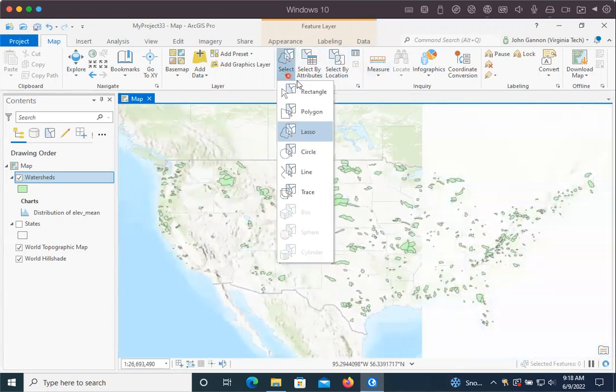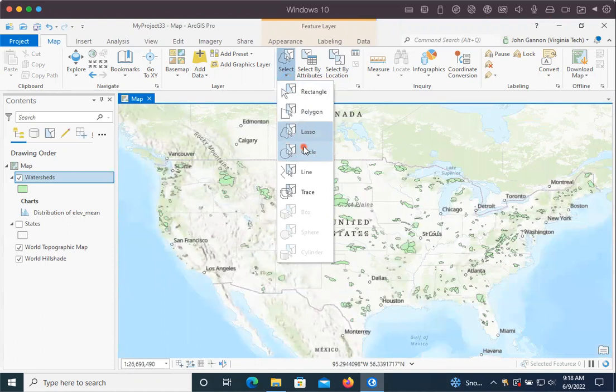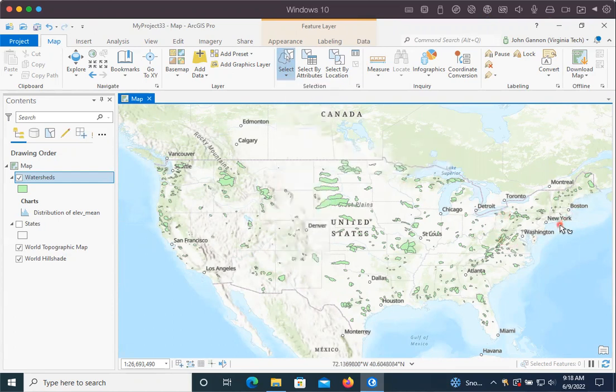What I want to do is select basically the Appalachian watersheds. So I'm going to click lasso, and then what I can basically do is just draw, holding down the left click button, selecting all the watersheds that I would consider to be in the Appalachians. This is very rough. And now we have all those selected.